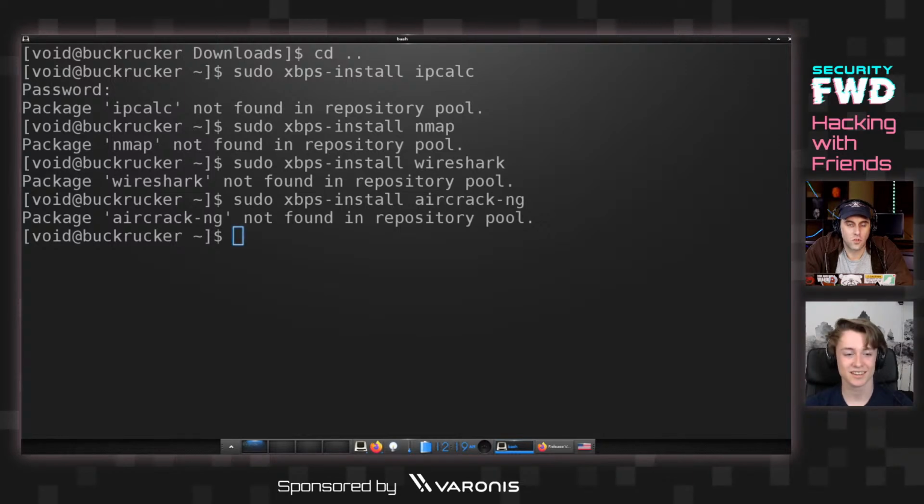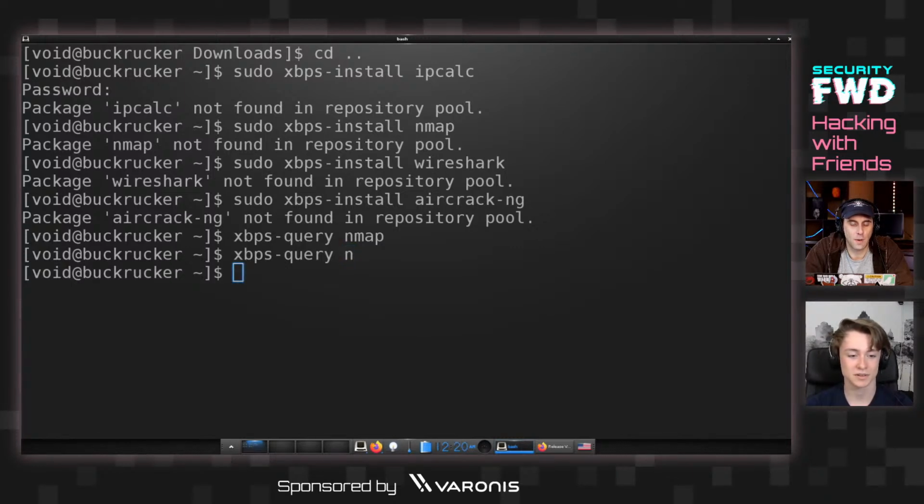What should we try? Minesweeper. Wait, xbps query. We can query it. Is there nmap? No. Just type the letter N. I need to pass arguments. List of working repositories. List of packages on hold. I'm reading through the documentation. I was hoping it would just show us everything that starts with N, but it did.